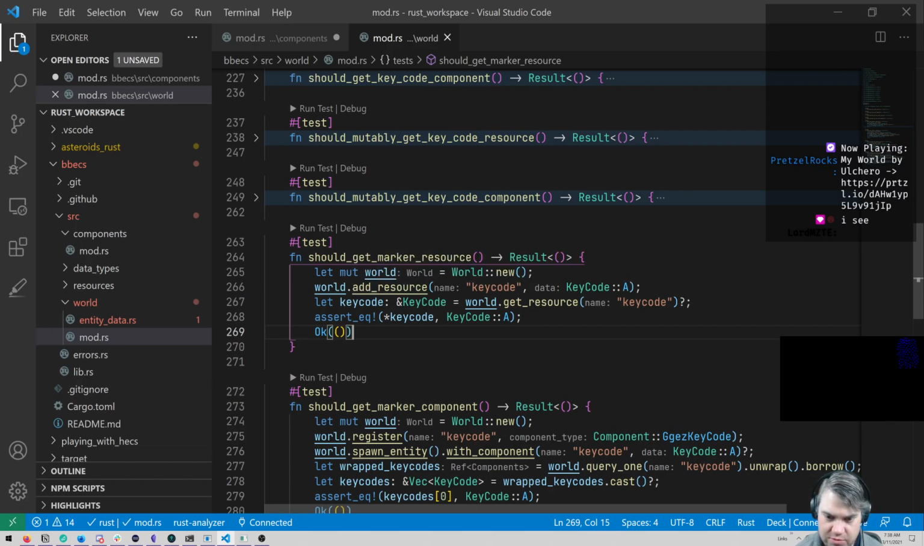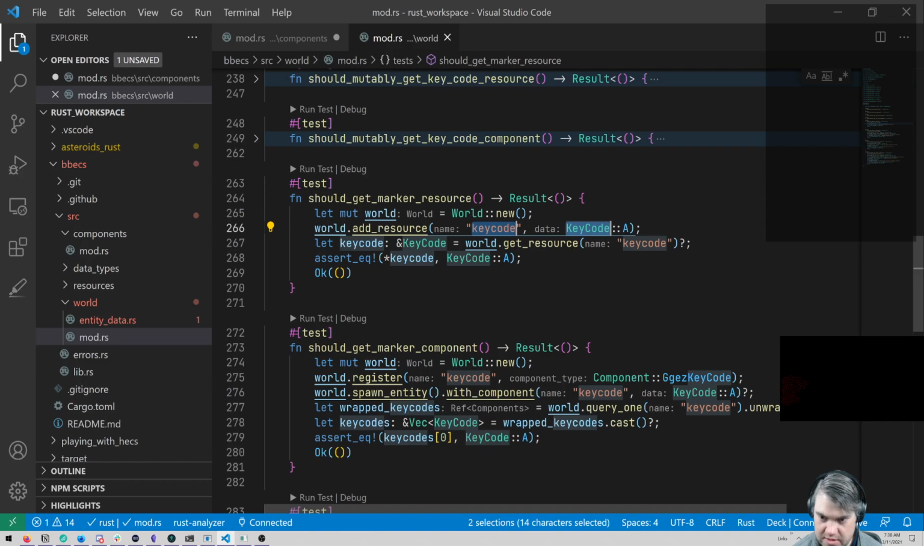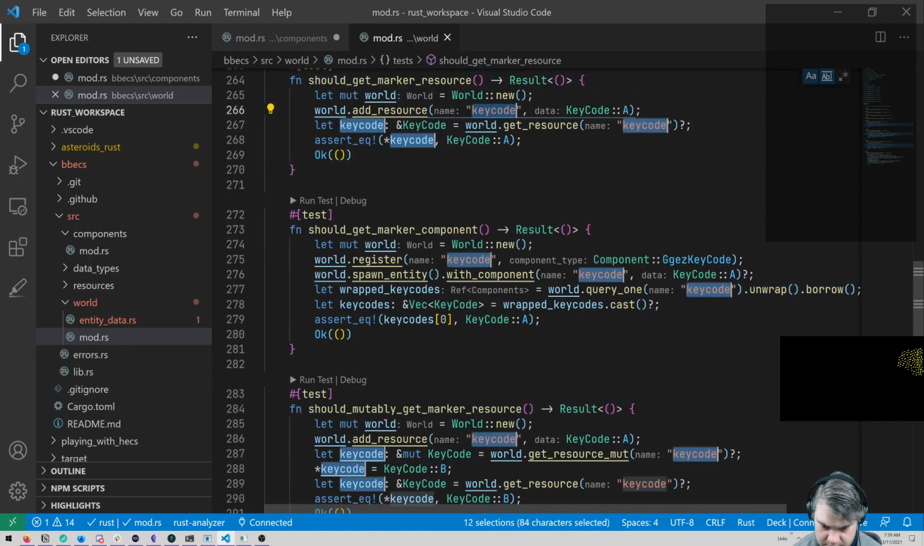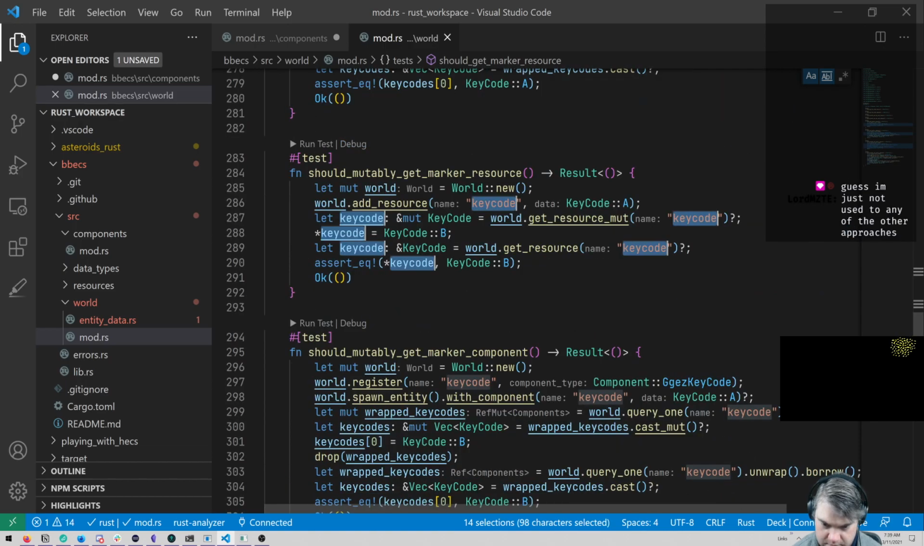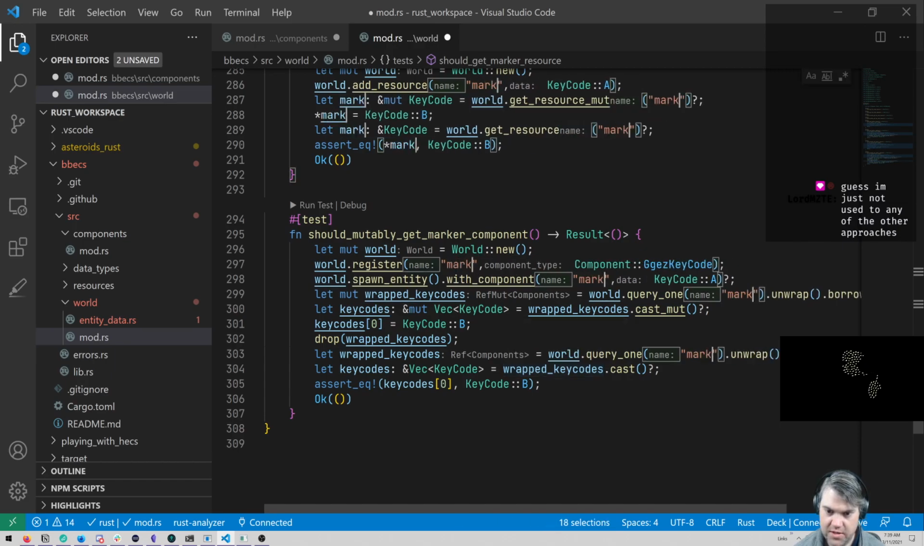Okay, so we create a new world. We're gonna add a resource. So name, this is gonna be basically like a marker. So you're going to be a marker.